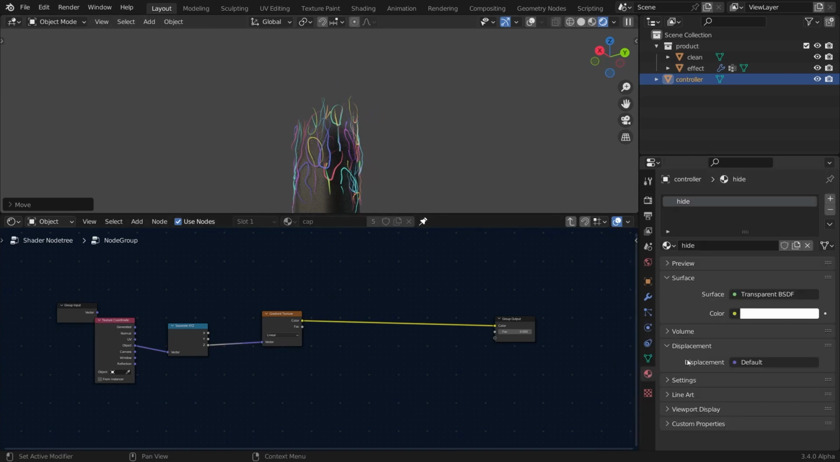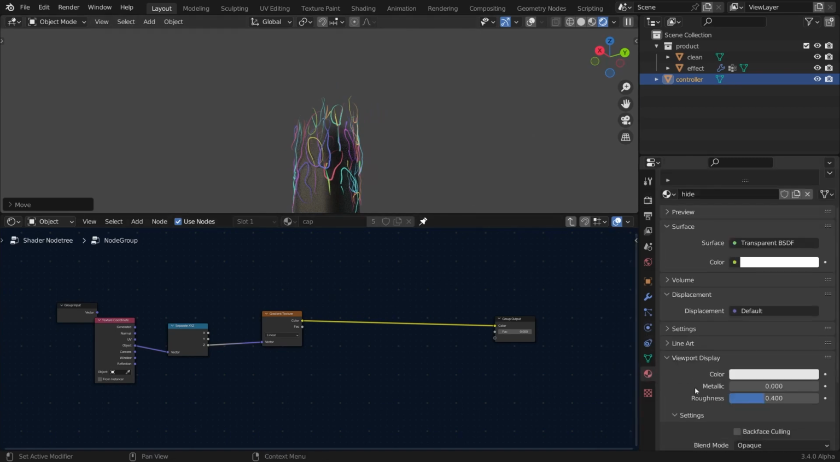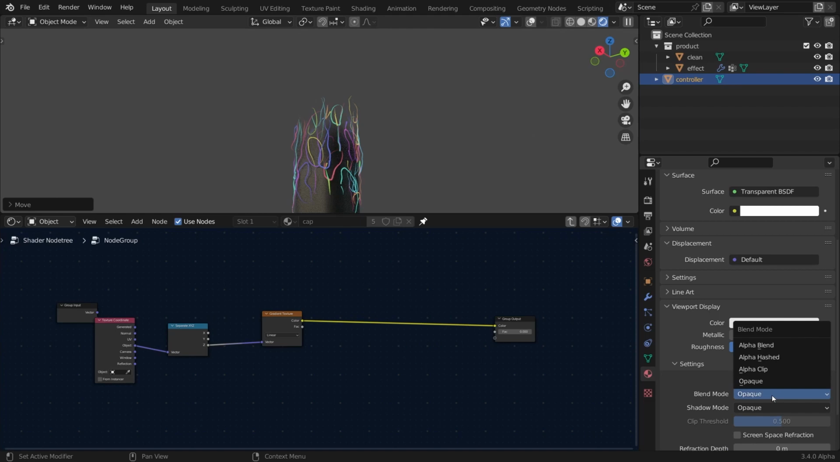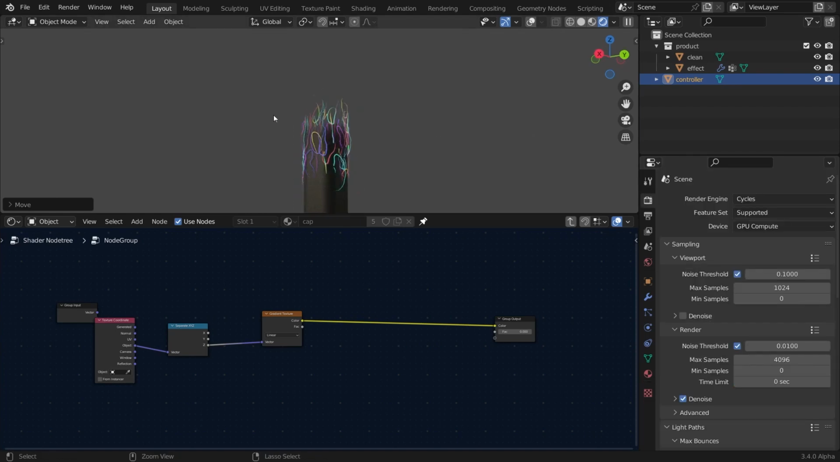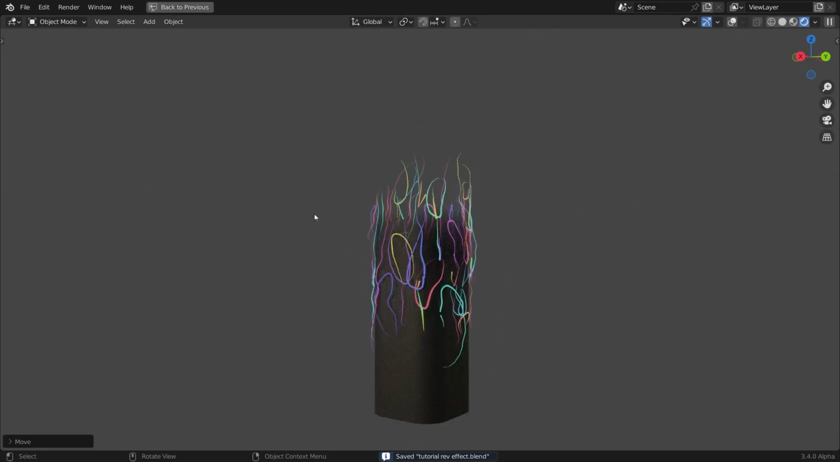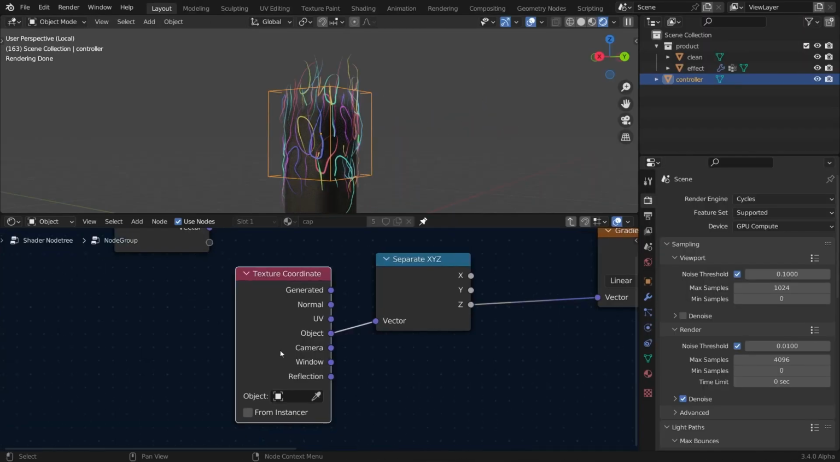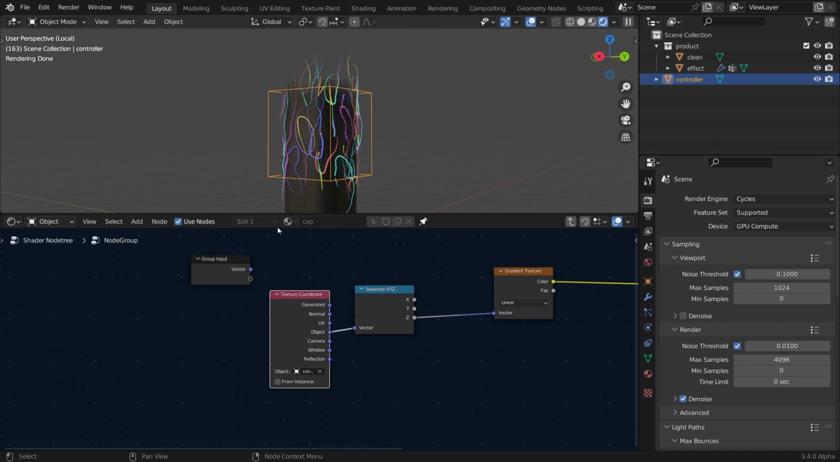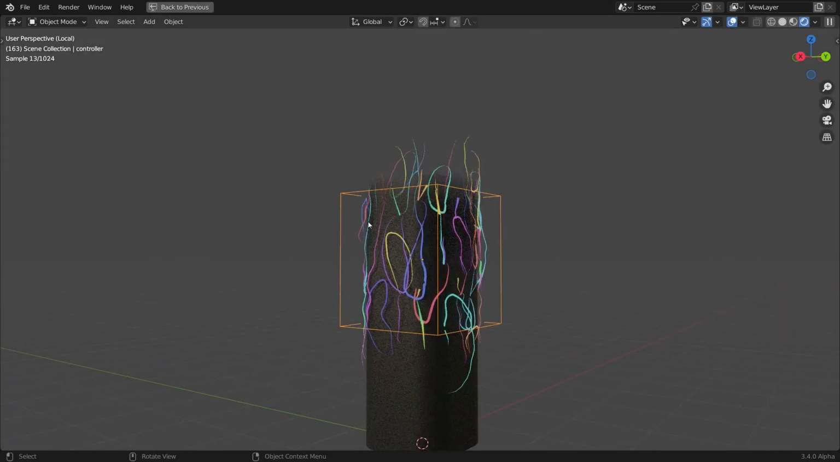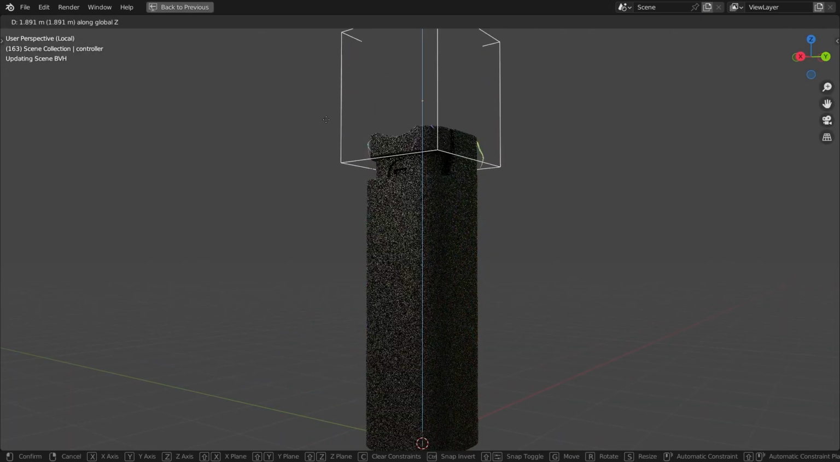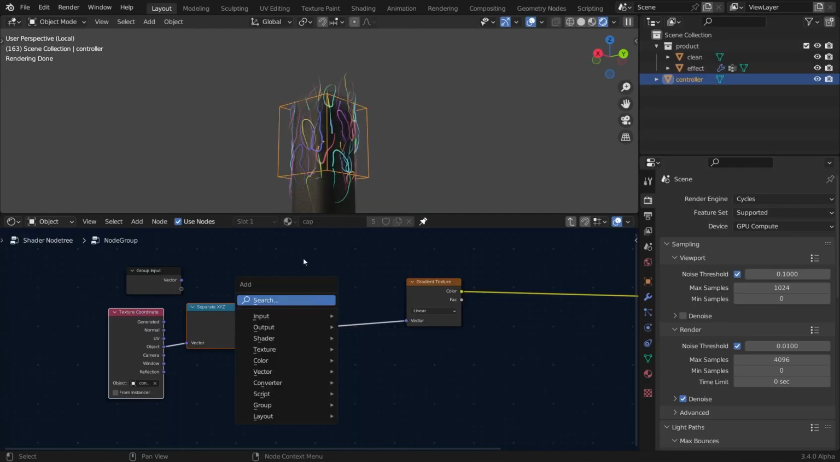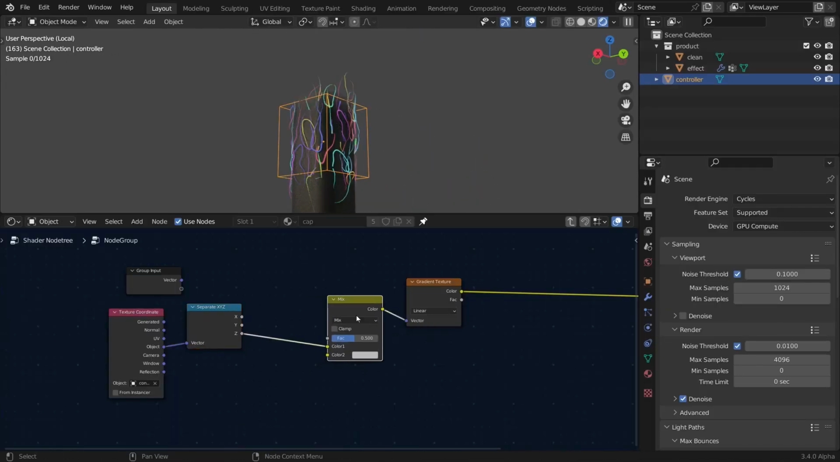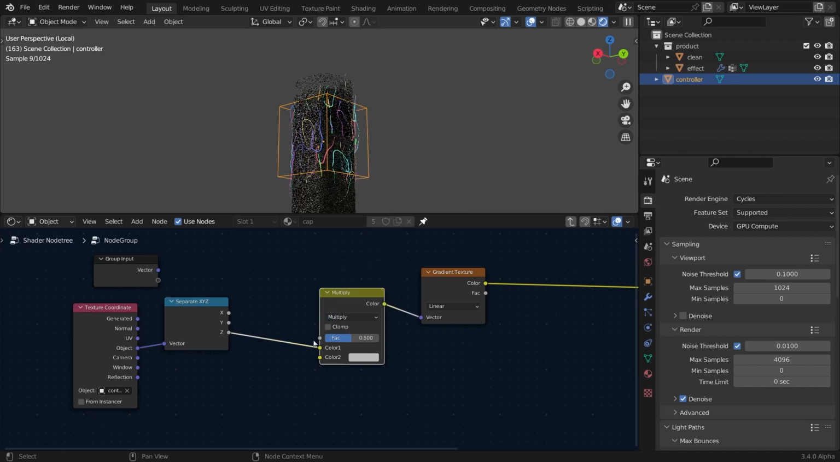And if you're using Eevee, you can go to the material settings and in the viewport display set the blending mode to alpha blend, and this effect will work for Eevee too. So now you can see the whole effect looks very good. We didn't select the object, so the gradient is not moving with it. So I'm gonna select our controller in the texture coordinate node, and now if I move the controller, everything moves with it.